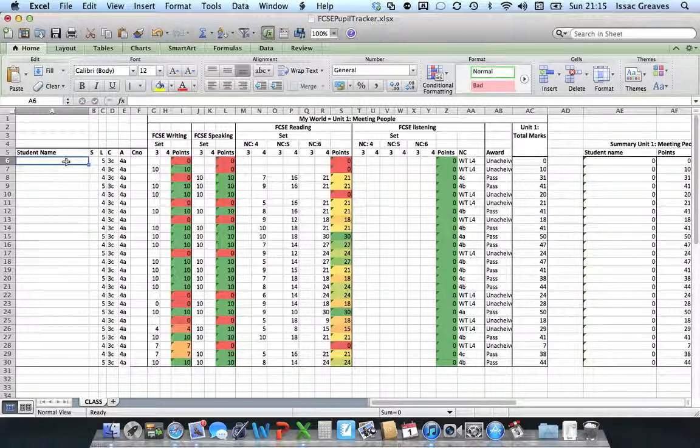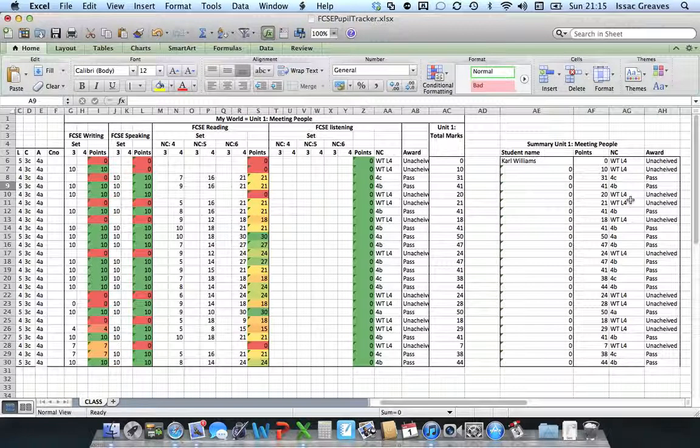So obviously the first thing you could do is put the student's name in. And as you can see, as you put it in there, it goes all the way and adds it into the summary as well, which eventually will show the student's name in the class, how many points they've got overall, what national curriculum level they've got, and whether they've got a pass, merit or distinction.